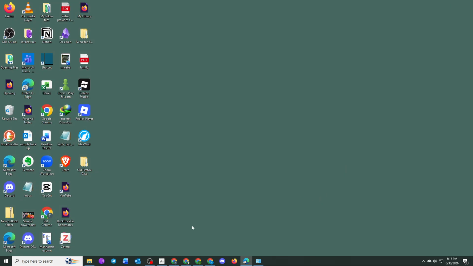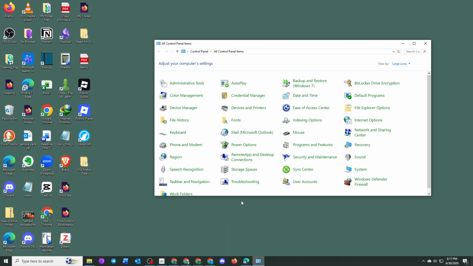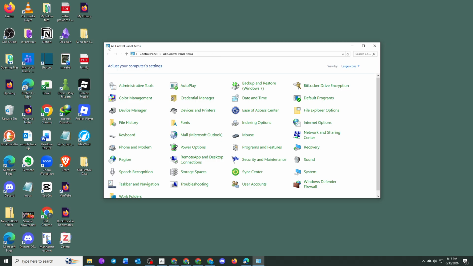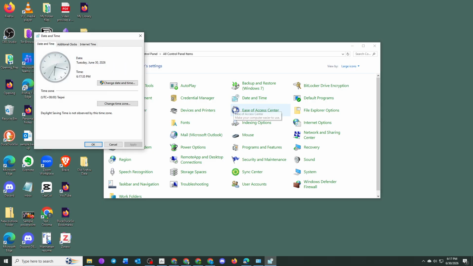From there, select Control Panel to access your computer's system settings. The Control Panel contains several configuration options, including the settings used to manage your system's date and time. Inside the Control Panel, click on Date and Time. This will open the Date and Time window, where you can review the current settings being used by your computer. Take a moment to check whether the displayed date and time are accurate for your current location.